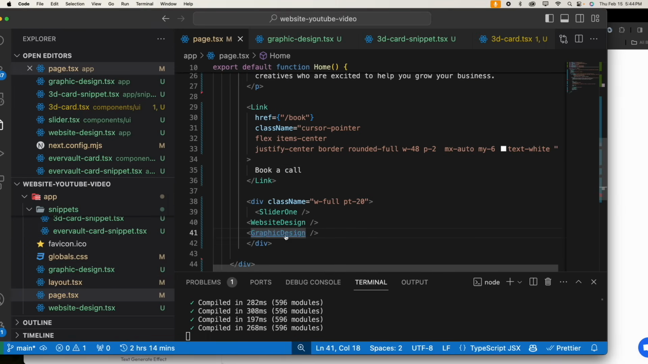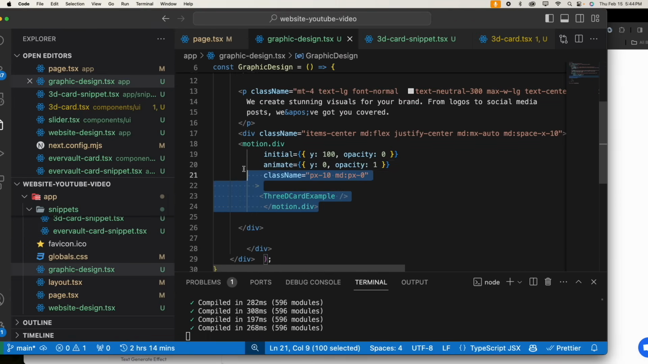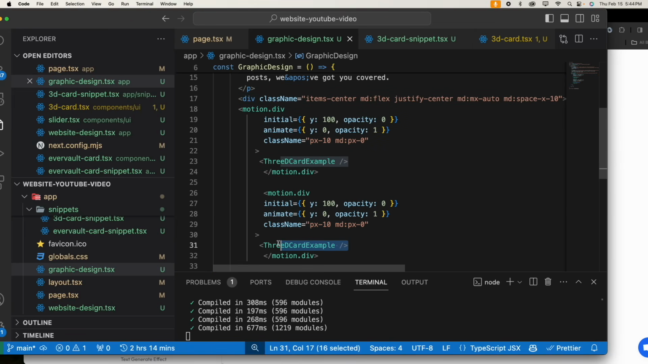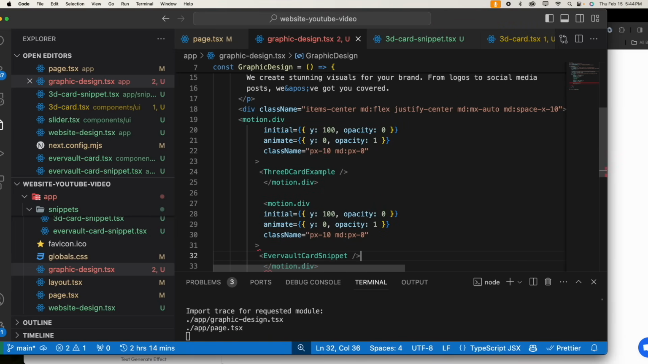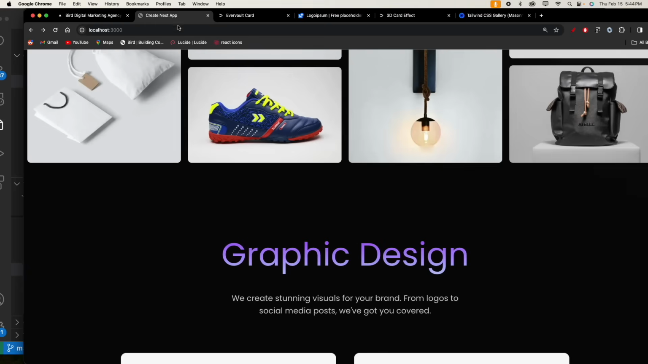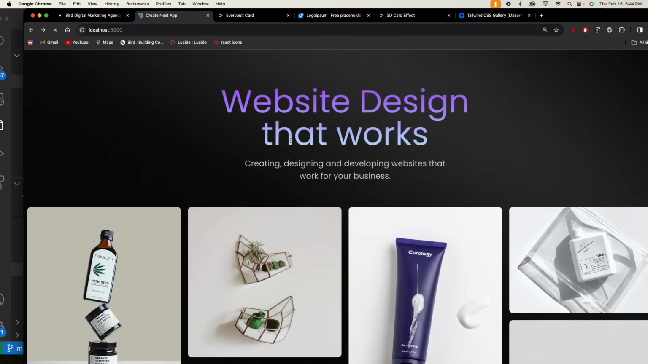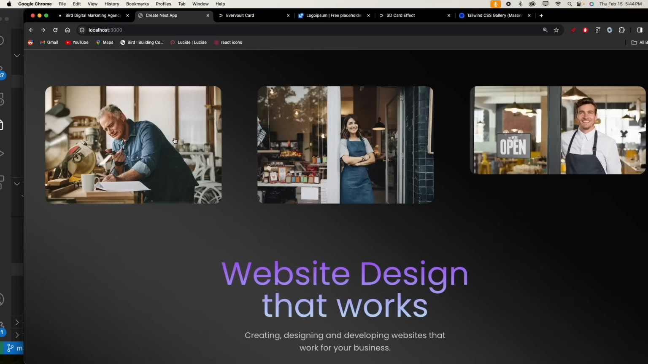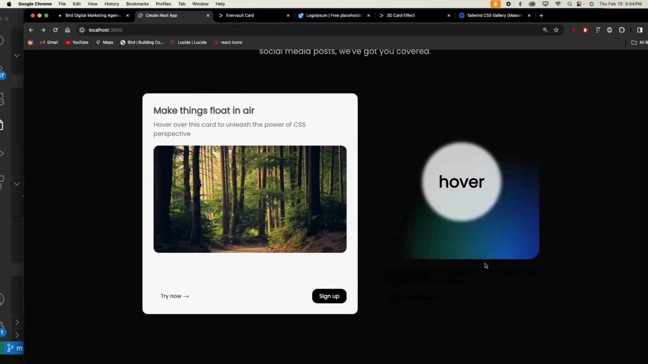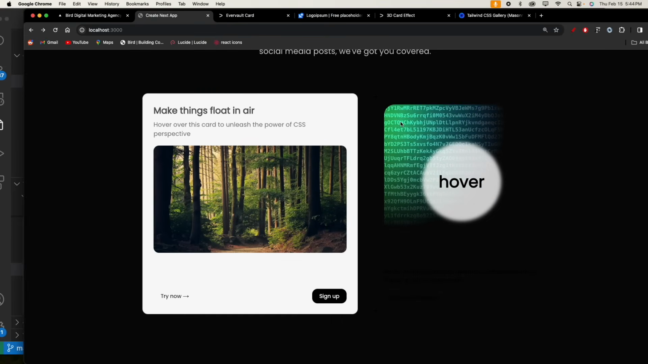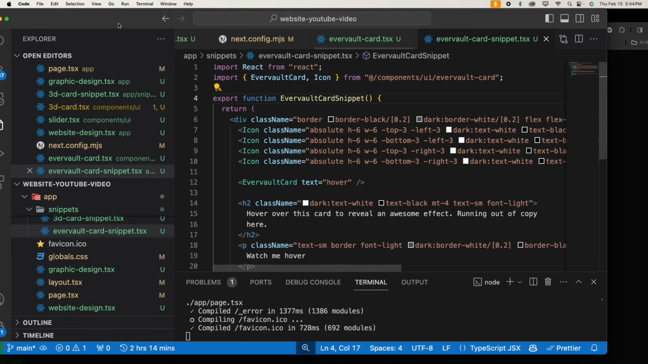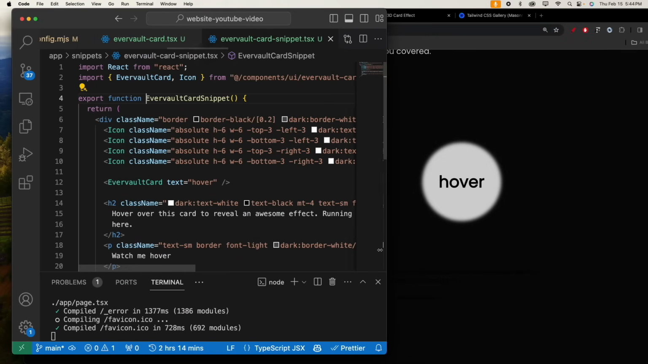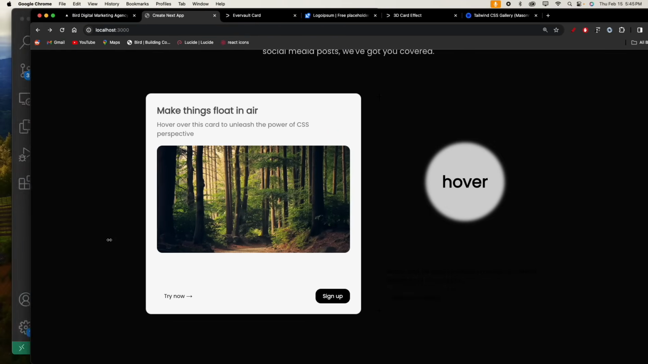So go back into graphic design, and here, pretty much just copy and paste this like that. And instead of 3D card example, we want to use the Evervolt card snippet, just like that. Now once we go back into our application, you're going to see the nice spotlight come into effect, and we now have our card. So this is perfect. The next thing that we need to do is play around with the styles so that it doesn't look too dark right now. You're not able to tell the difference.